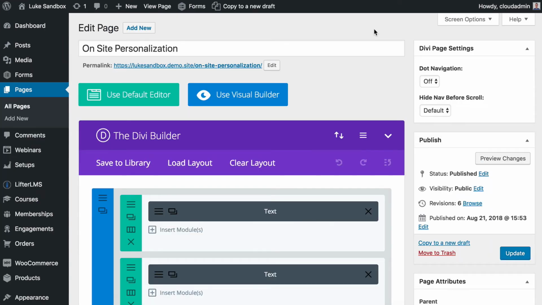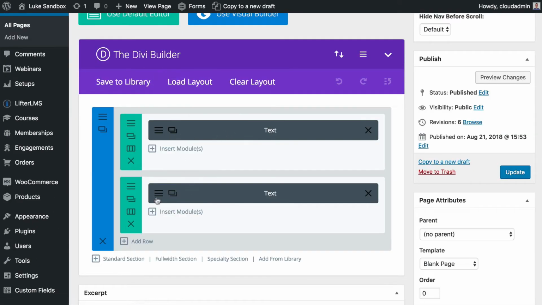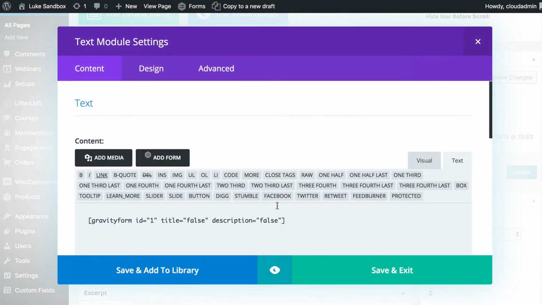The setup of my original form page is pretty basic. I'm using Divi as the builder. You can use any page builder you want or just the native WordPress editor. Here I've got a text box that has the Gravity form inside of it that is the ID number of 1, which corresponds with the form I just created.